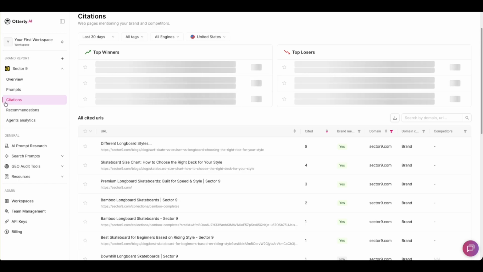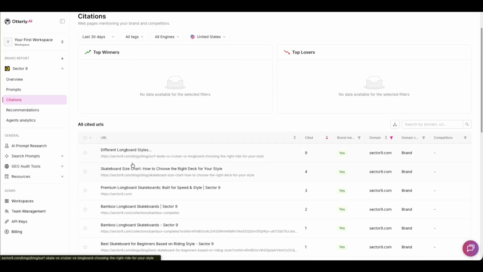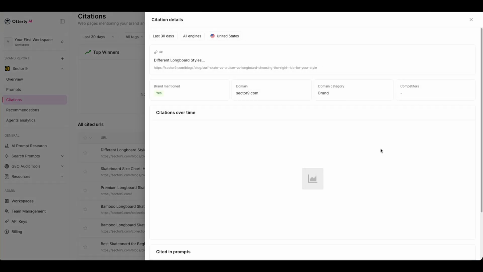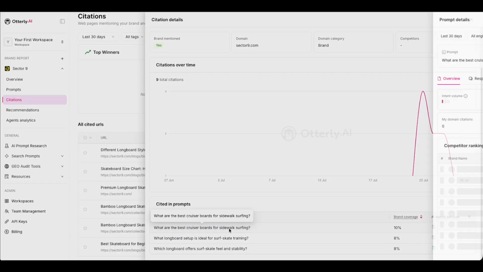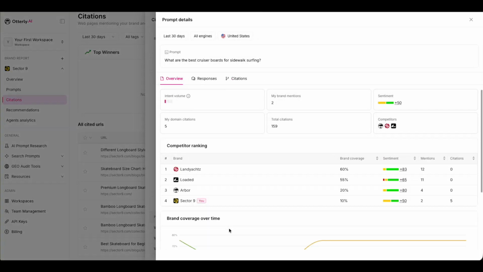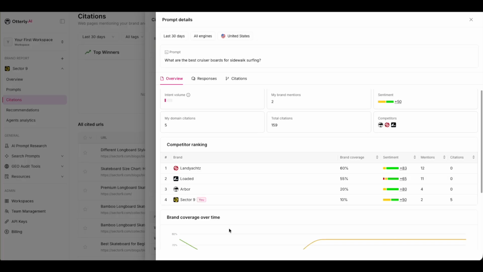It's going to take me to citations. So it's going to show me if I'm cited. It doesn't show me any competitors. And citations over time, it's in Perplexity. Cited prompts. What are the best cruiser boards for sidewalk surfing? I can click into that prompt.